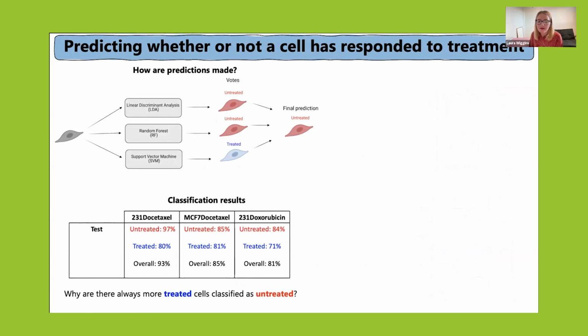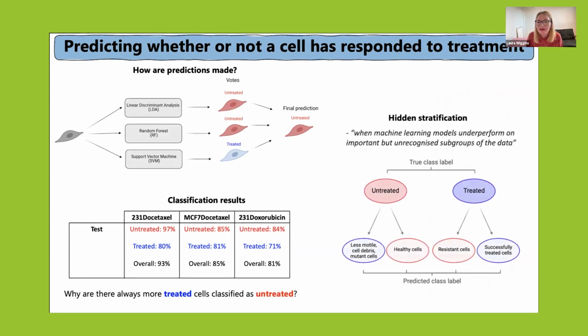So these cells have received drug, but they don't appear to look like a treated cell based on their phenotypic metrics. And we think the reason for that is something called hidden stratification. So that is when machine learning models underperform on important but unrecognized subgroups of the data. So what that means is that in our treated population, we will have subpopulations of successfully treated cells that have responded to drug, and therefore look how we would expect a treated cell to look. But we'll also have a subpopulation of cells that are resistant, and therefore they will be classified as untreated because they look as though they're untreated.